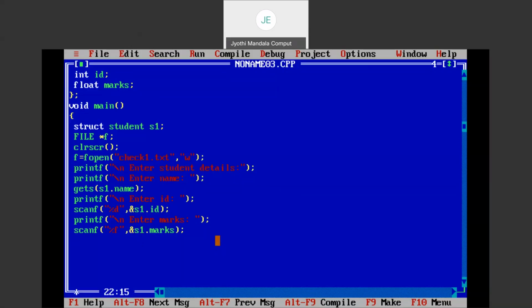Now after reading these values, what we need to do? I want to write this data, name, id, and marks into this file. What is this file? Check1.txt. How can that be done? We have already opened in the write mode because we want to write that one. So how can we do?